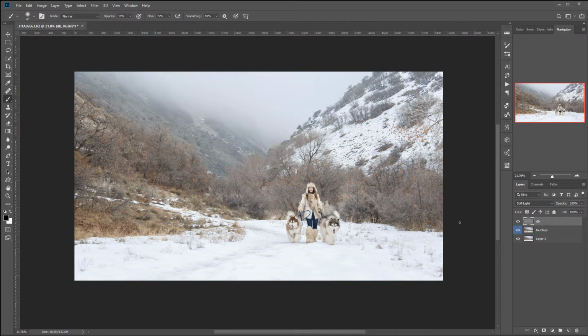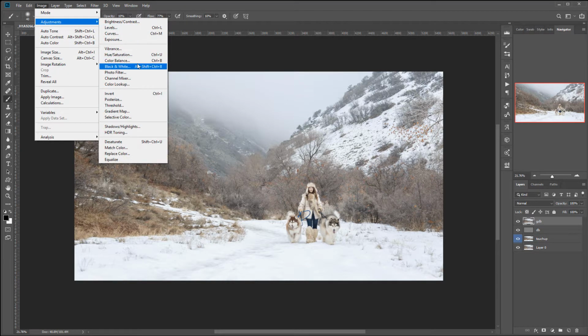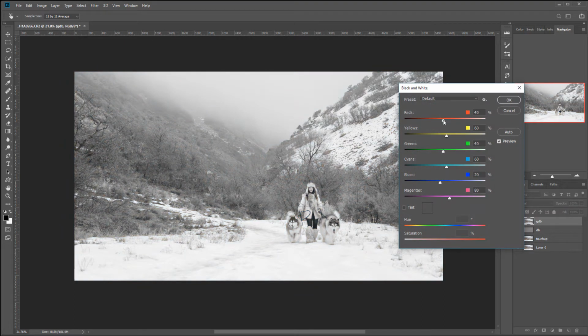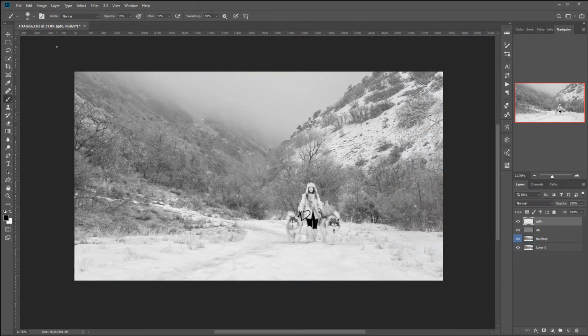Next, I want to create a global dodge and burn, just to bring some details. It will be Shift Control Alt E on PC or Command Option Shift E on a Mac. We'll just create a new layer, and we're going to go to image adjustment on this layer. We'll go black and white. We'll take reds, pop up a little bit, and a little bit of yellow on this one. And we'll take our blues and just clip them down, both of them. Let's click OK.